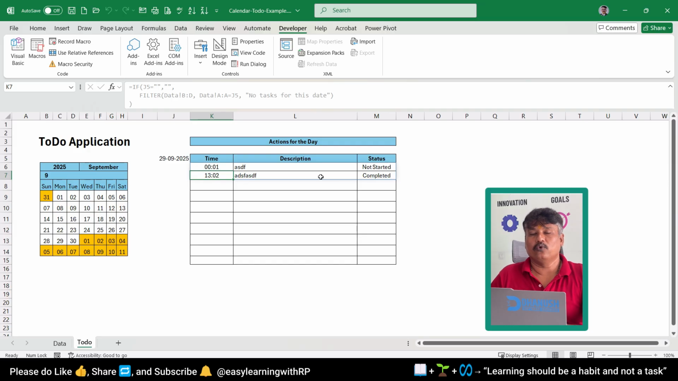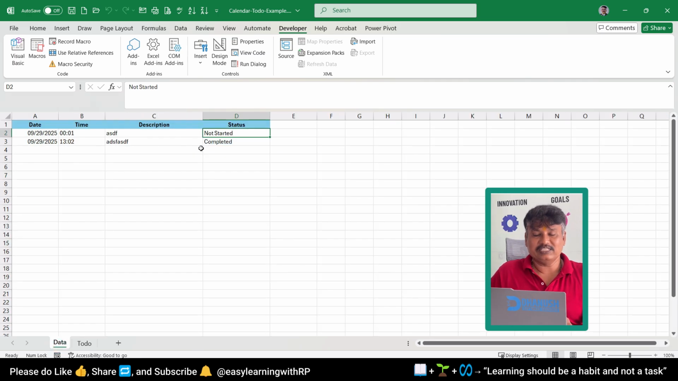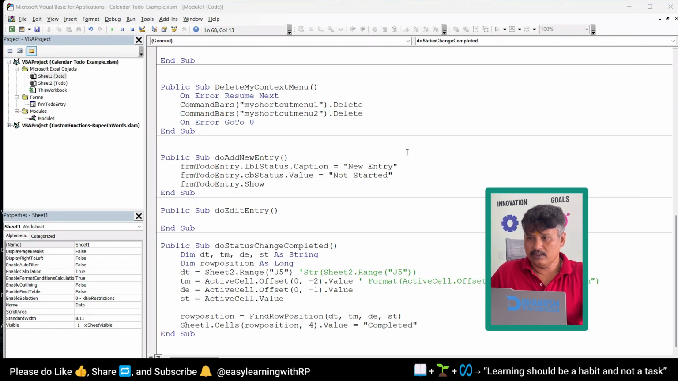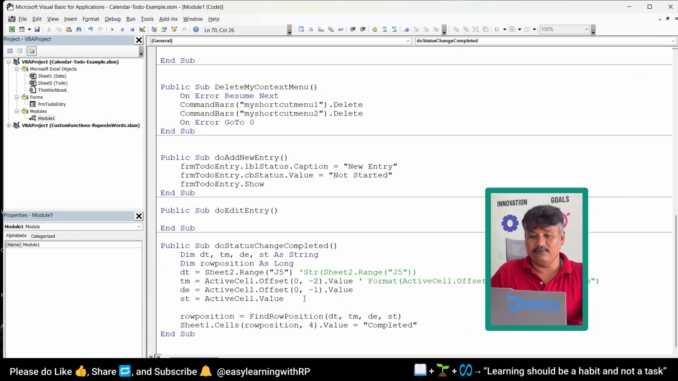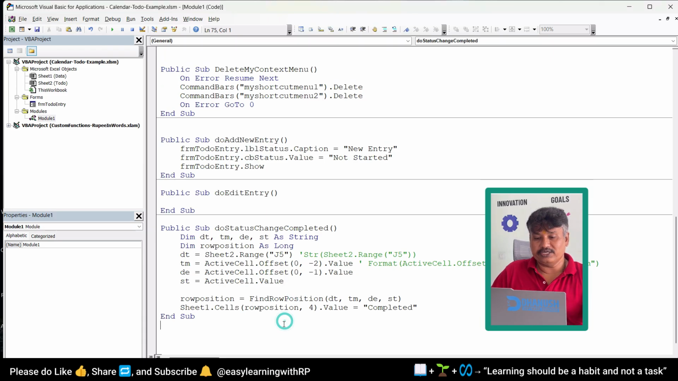Because we don't have any unique item here, like an ID, we are creating our own unique value by reading all 4 columns. We read the date, time, description and status, merge all this information into a single key value, and then validate the same value against the data values. So for that, I have updated those 4 variable values and a find row position function.